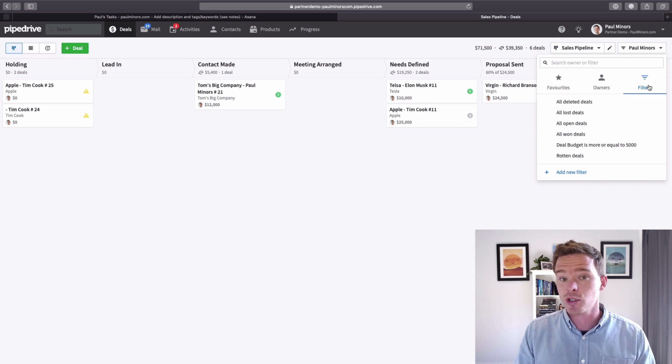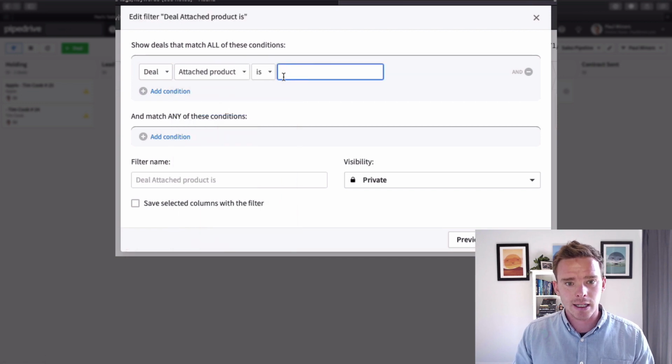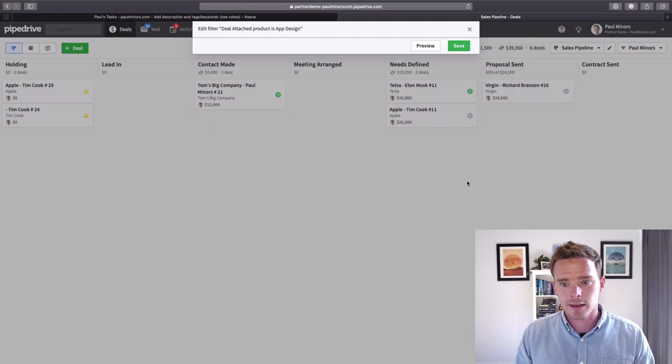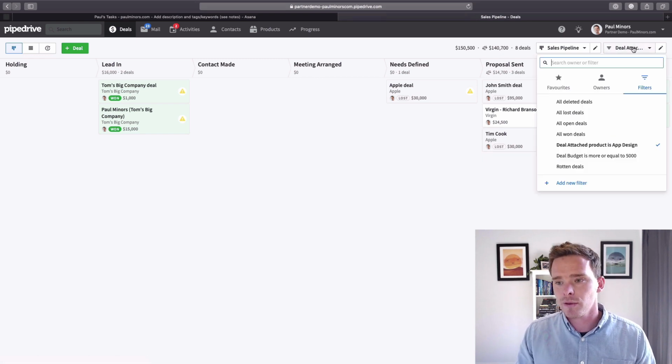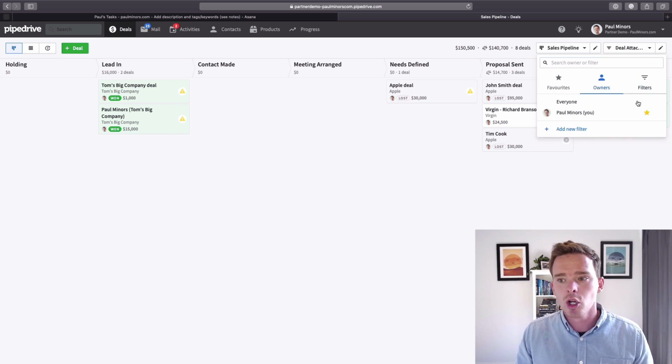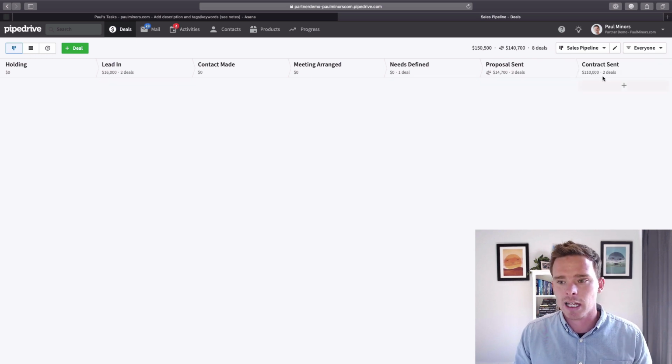There are also filters, which again, we'll look at in a future lesson. So if I want to, I've got loads of deals in here, maybe I only want to look at the deals for a certain product. What I could do is create a filter and say attached product is maybe app design. And so I can save that and it will filter and show me only the deals that have app design attached to it. So using the view options up here, I can filter and narrow down my pipeline to just the sales rep I want, or using filters, just the deals that I'm looking for based on whatever criteria that I select.